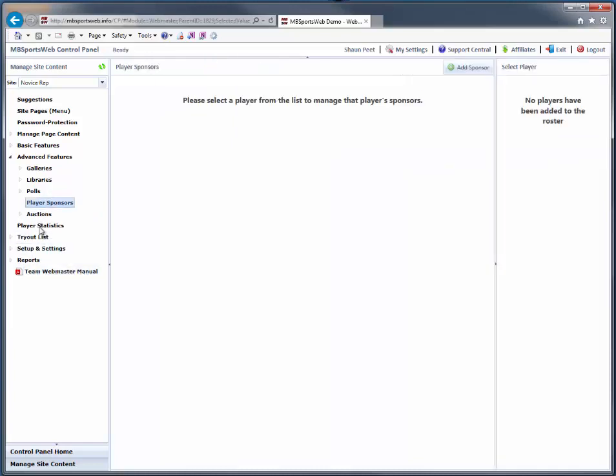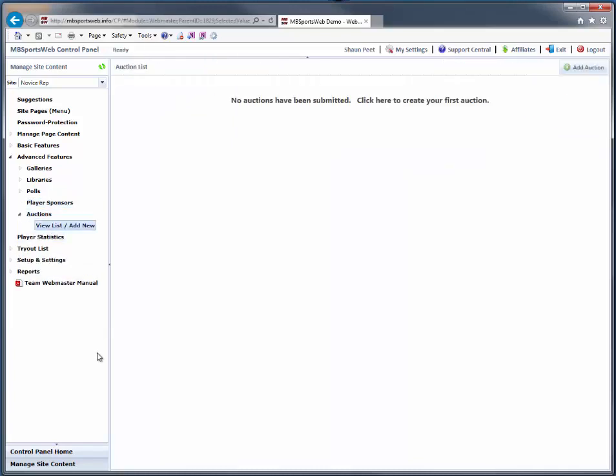You can also put in player sponsors. And there's a feature in the site that allows you to do an online auction. The way these are set up, because most associations will require that all team fundraising gets approved, you can go ahead and create an auction, but it won't be able to go live until it's been approved by the main webmaster in the site.